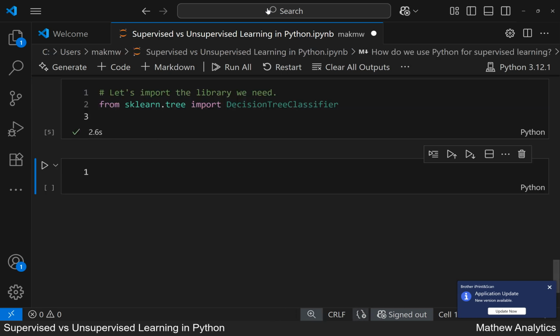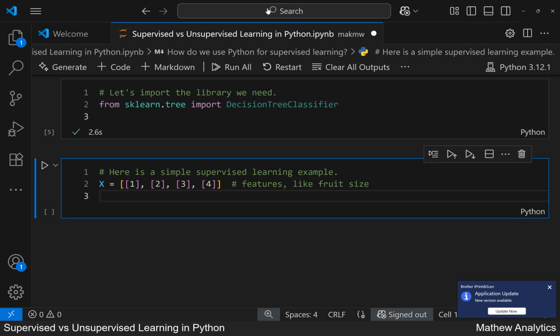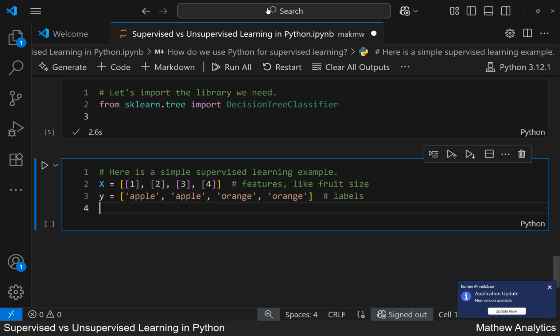Let us train a decision tree to predict fruit names from size. We are starting a simple supervised example. This time, we use numbers as features. These are our samples, or features. In real life, it could be any numbers describing things. This list contains the answers, or the labels. Here, that is the fruit name for every sample.